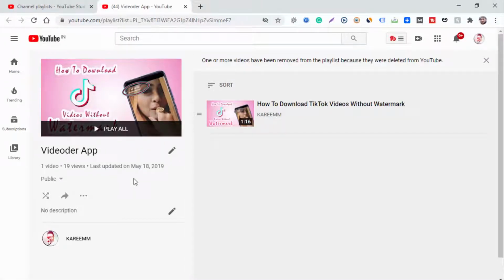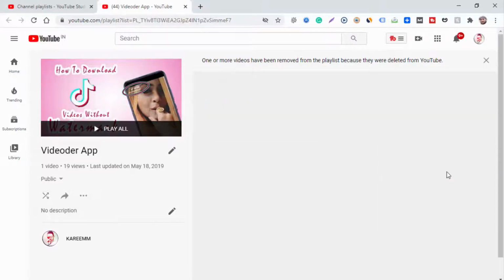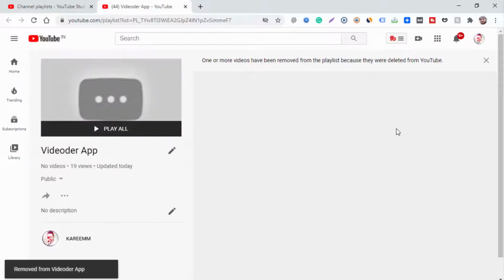Just point your mouse to a particular video that you wanna remove. Later, you will see 3 dots. Click on it and you will see remove. One click is enough to remove the video from the YouTube playlist.